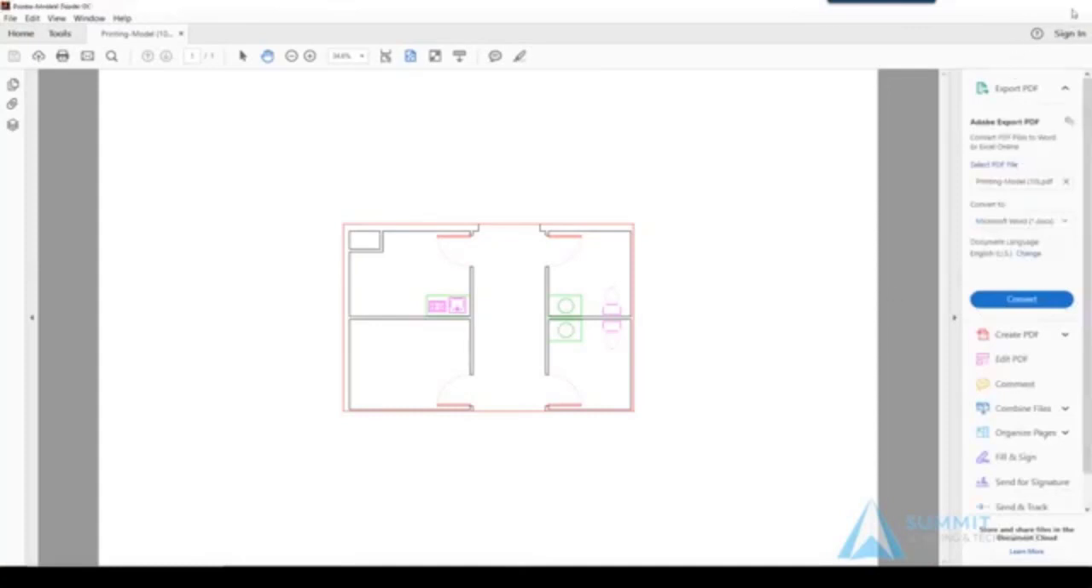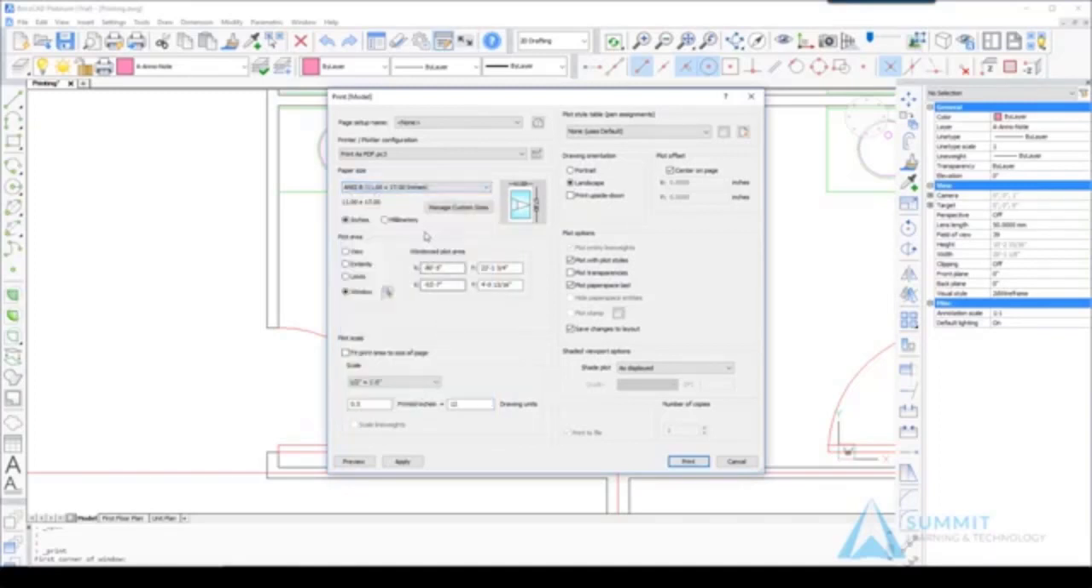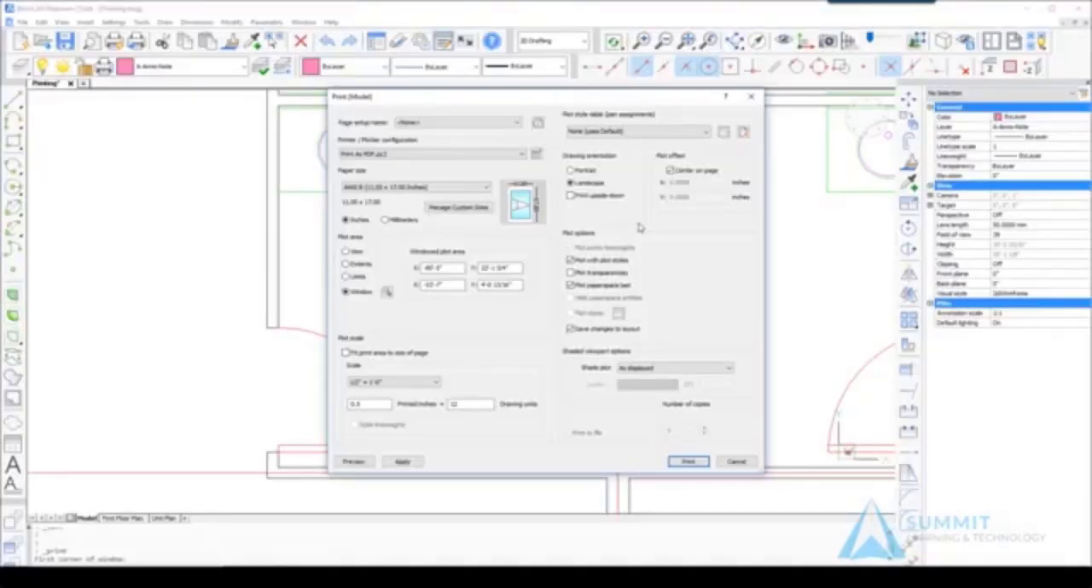Changing the paper size, let's choose an ANSI B 11 by 17 inches. And again, click preview. Again, notice the difference. Now we're printing to a B-size sheet. Next, we'll click the print button and create the PDF file.